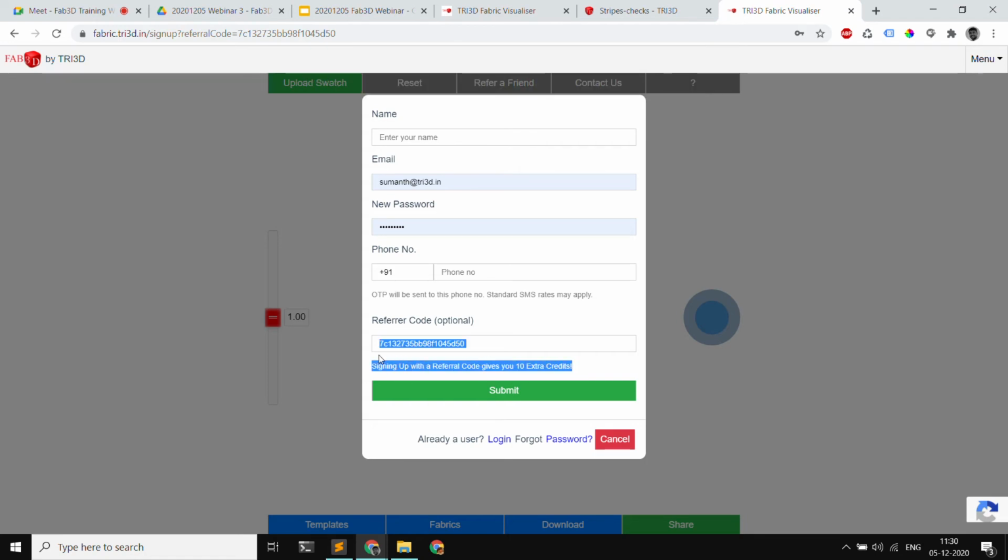And not only that, on every future recharge of the subscription, both you and the friend you have referred are going to get extra credits, 15% extra credits upon every recharge, right? So just to give you an example, let's say I share this code with my friend Nitish, and he comes and signs up.